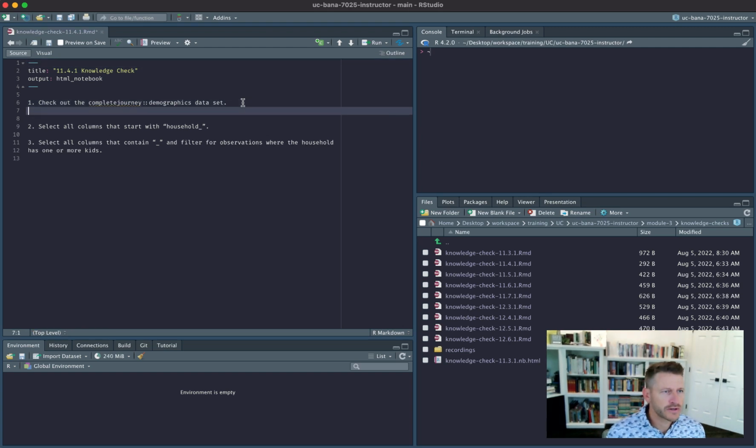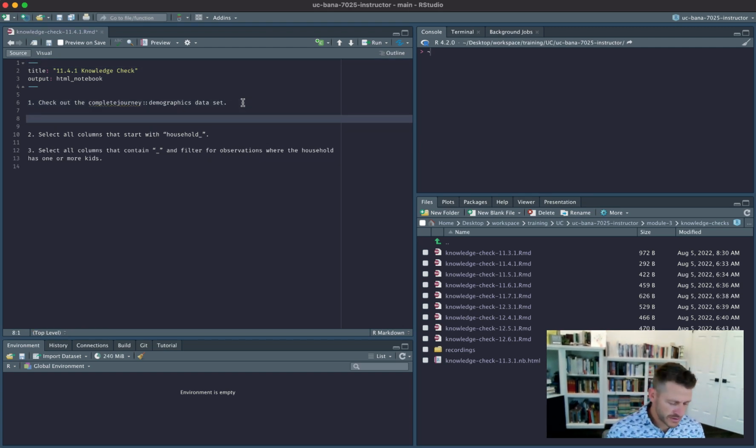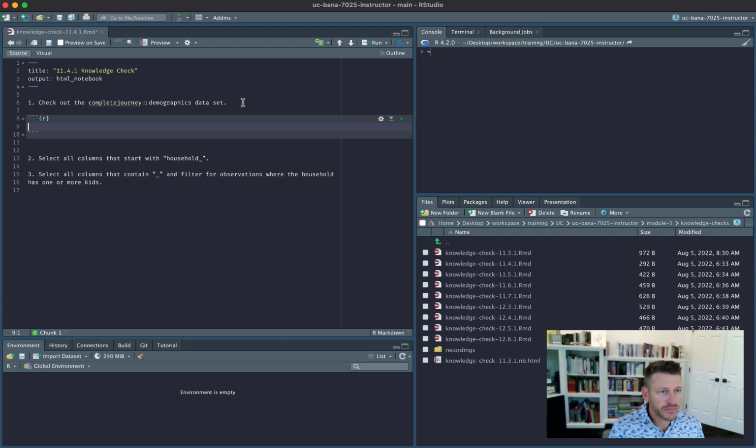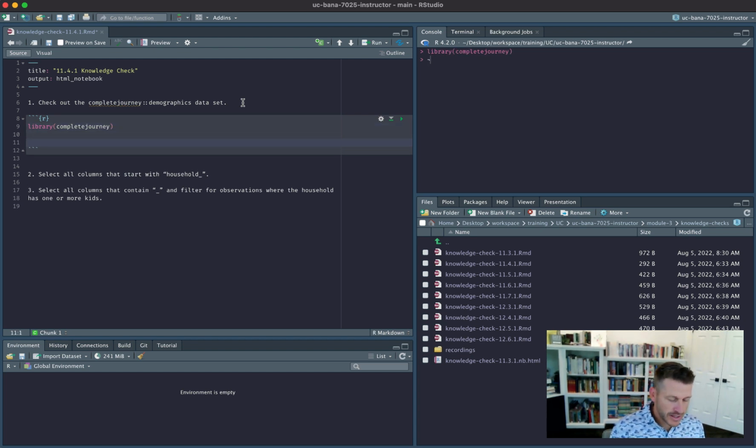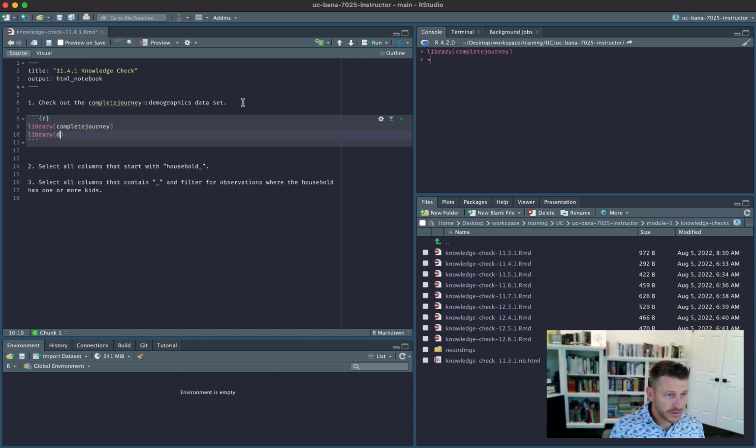All right, so knowledge check 11.4.1. So this is dealing with the complete journey demographics data. So let me go ahead and load complete journey. And actually, let me go ahead and load dplyr while we're at it.